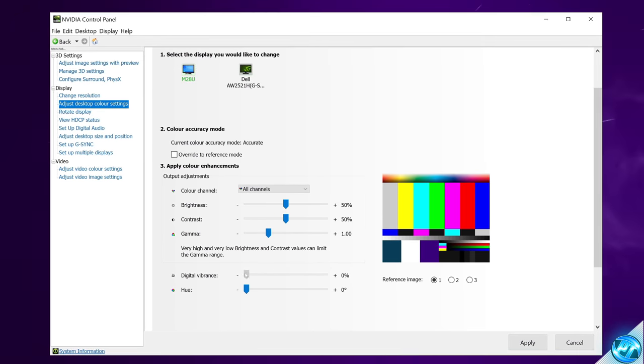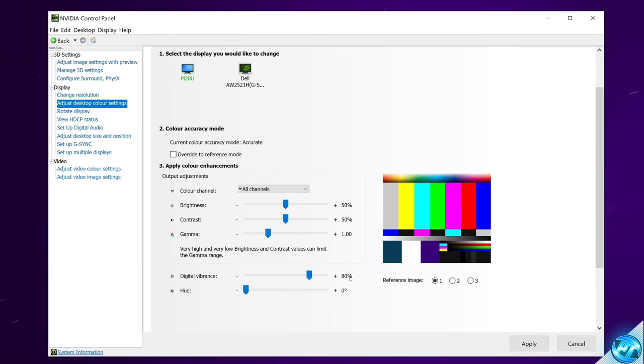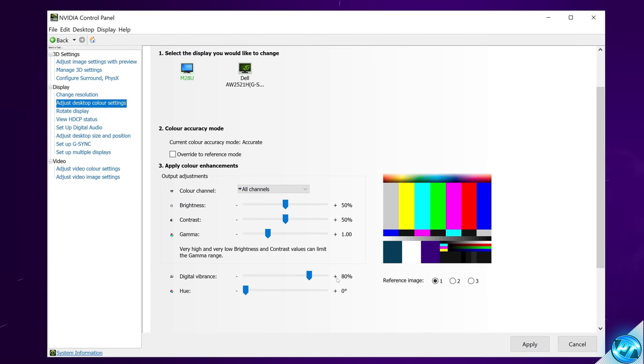Drag this slider around on your PC and you'll instantly see your saturation going all over the place. I like to have mine set to 80%. This could be too high for you, but set this to wherever you feel comfortable.